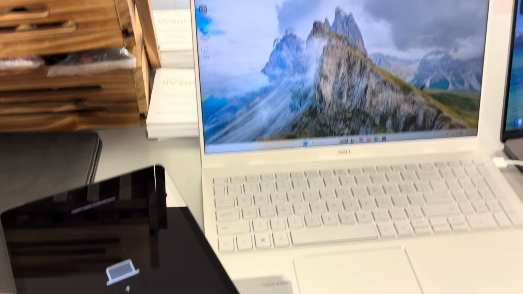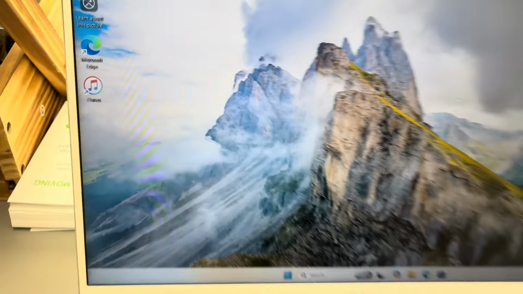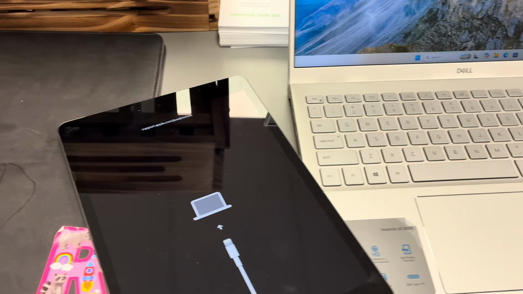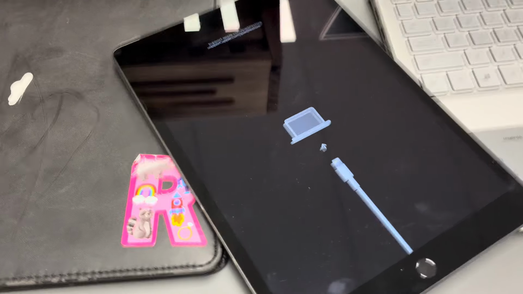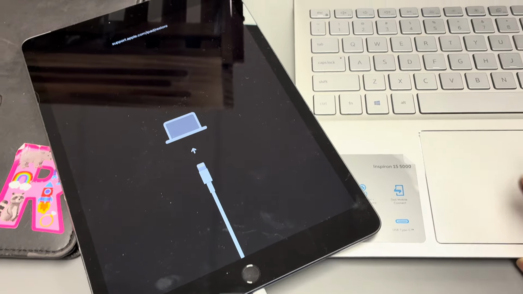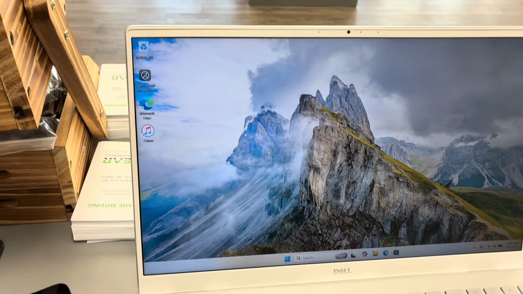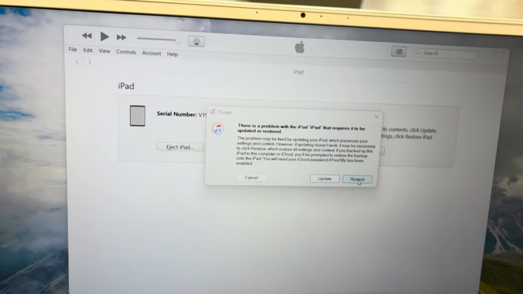And now if you have a Windows computer, all you're going to do is download iTunes, if it's not already on there. Then you do the same thing. Keep pressing the home button while connecting it to the cable. Since it's already there, all you're going to do is plug it up and open iTunes right there. It will show you these two options, so you're going to click on restore.